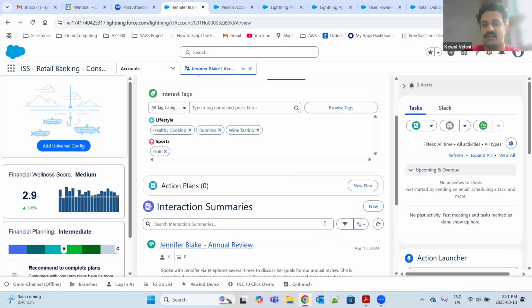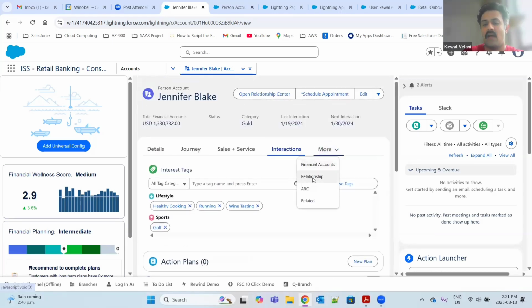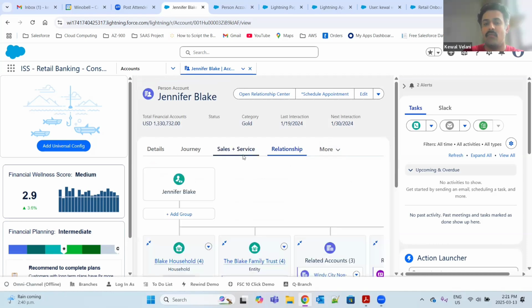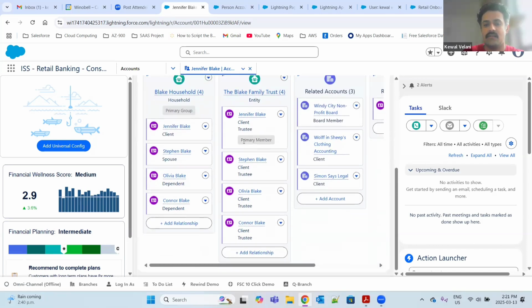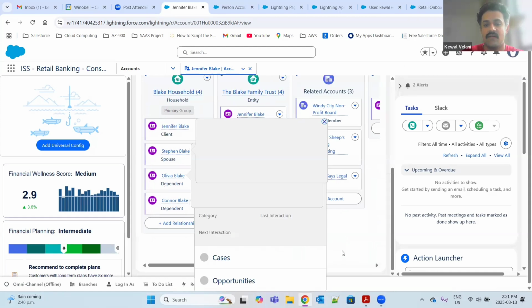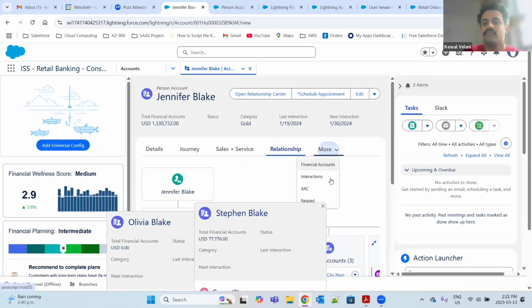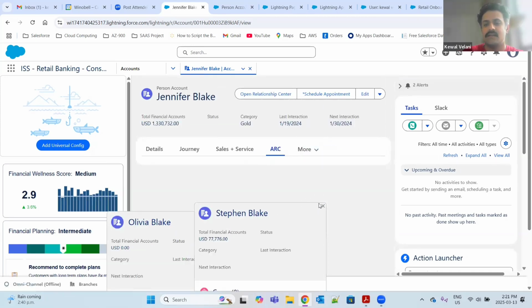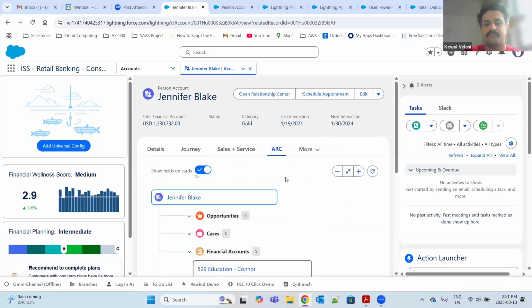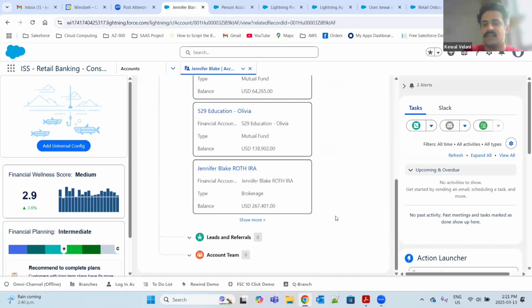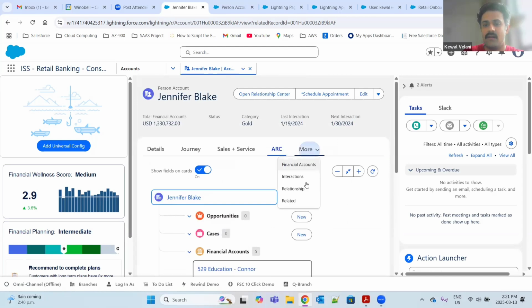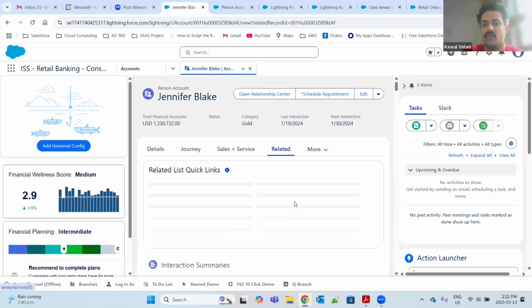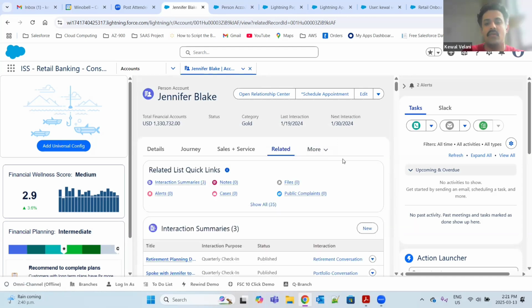So all this configuration. Then we have the relationship; we'll talk more about the relationship. As you can see, the relationship they have. Then ARC. In the ARC, this kind of information will be available, and the related tab. If you are a Salesforce developer, you know what the related tab provides.